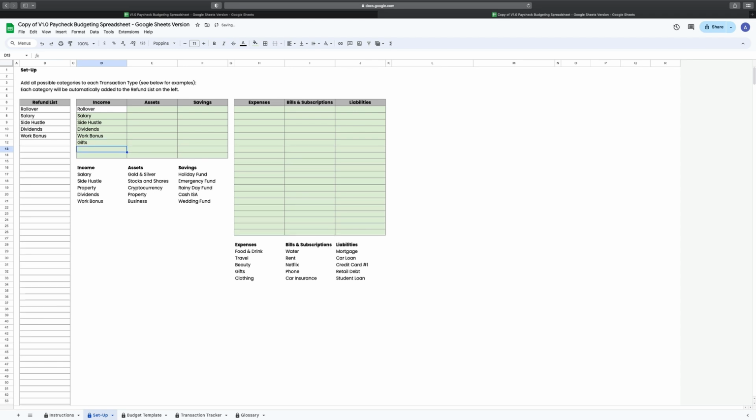Start by entering your expected sources of income on the left. Examples of income types include a paycheck, money from a side hustle, dividends from shares, or income from a rental portfolio. Add as many types of income as you may receive. You'll notice the top row of the income column says Rollover and is highlighted in white. This is automatically a category, as you may receive rollover amounts from your previous budgeting period which don't count as income. You'll be able to select the rollover category as well as your other entries in the transaction tracker later on.